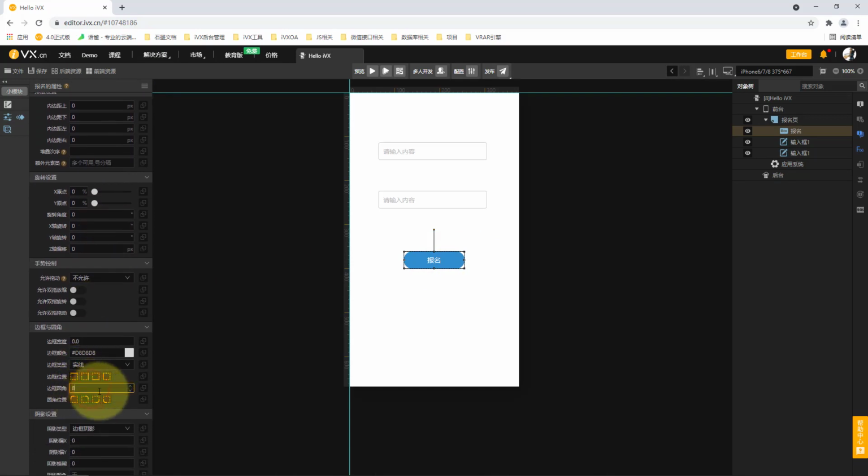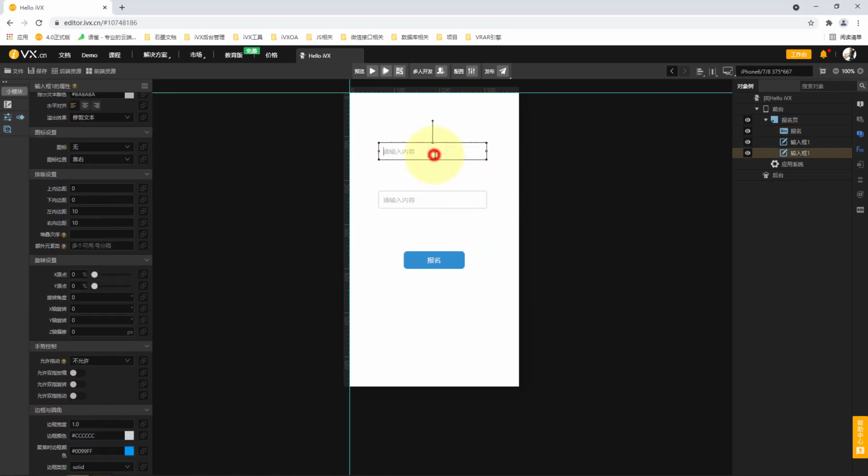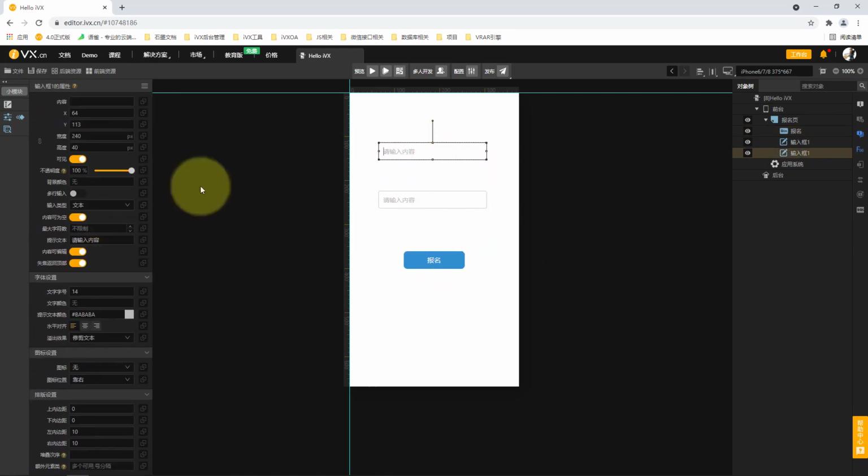Similarly, we can also adjust its background color, and then the border radius. If you don't think it looks good, you can also set the border radius slightly smaller. I'll set it to 8 pixels, which gives a basic page for registration.